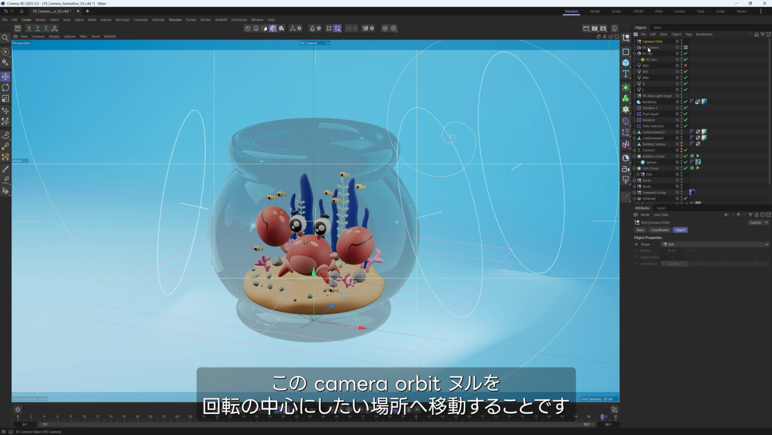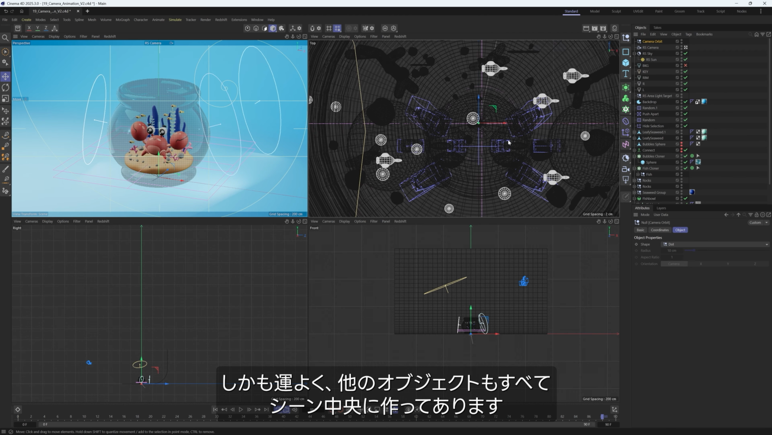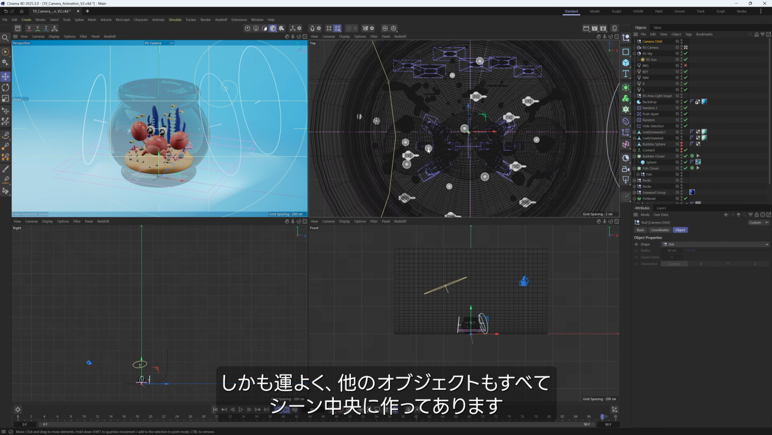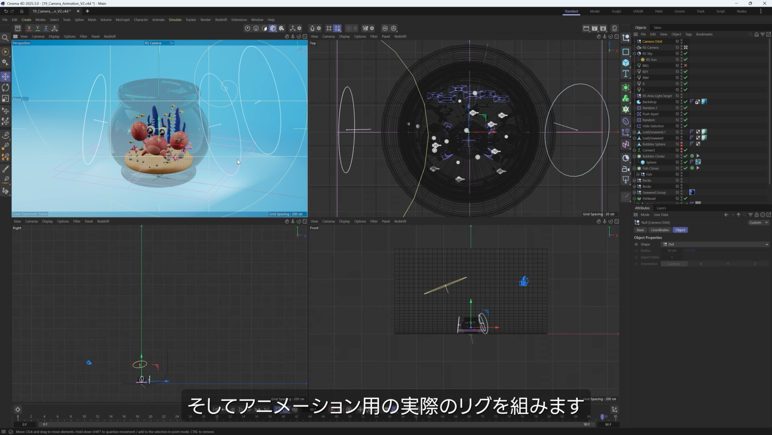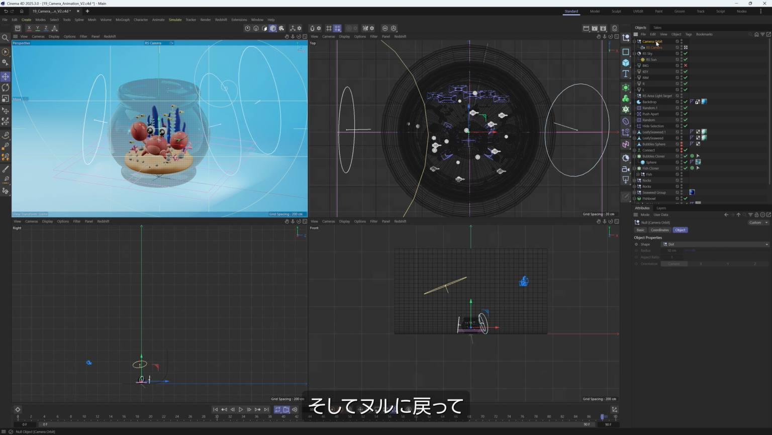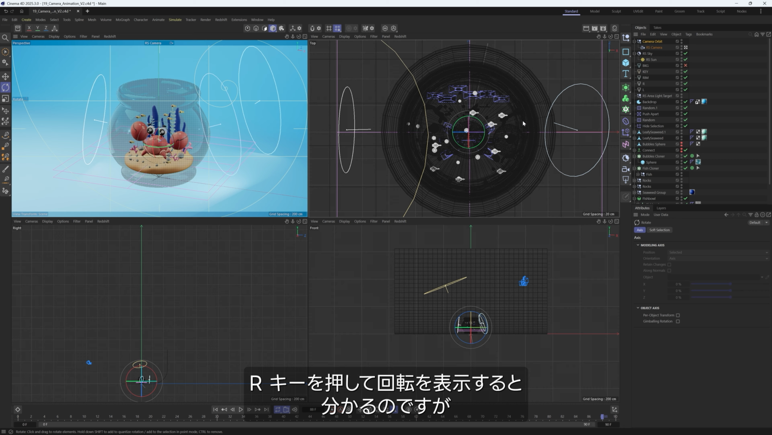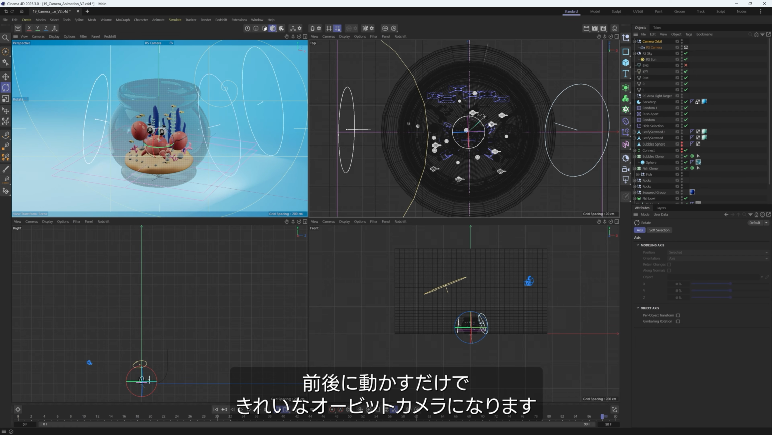And so what we can do at this point is move this camera orbit null to wherever we want to orbit around. Now, this is smack dab in the center of our scene, and luckily we've built all of our objects smack dab in the center of the scene as well. The only thing we could do is maybe move this up a little bit to center to that crab. And then to animate this and set up the actual rig, what we're going to do is just place the camera as a child of this null. And now if we go to our null and we hit the R key to bring up the rotation, you can see that if I just move back and forth, this is a nice orbiting camera move.